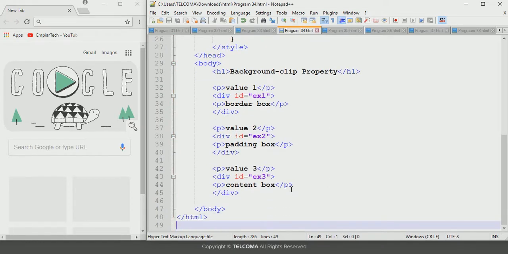Now come up to the body part. Here in the body section I have used an H1 heading. After that I declare different paragraphs to display these three clip property values, value 1, value 2 and value 3. And I have used the division structure element. In this division element's opening tag I have mentioned the ID selector name equals ex1. In another division element I have used another ID selector name as ex2, and in the third I have used the ID selector name equals ex3.